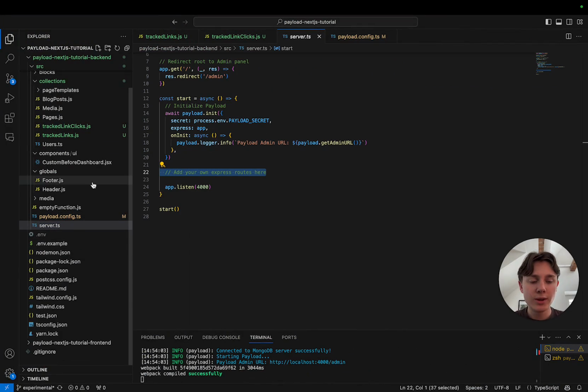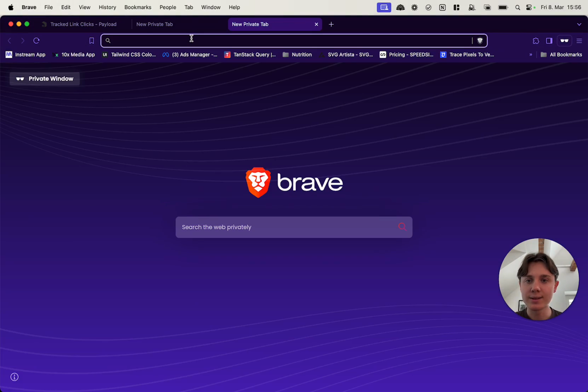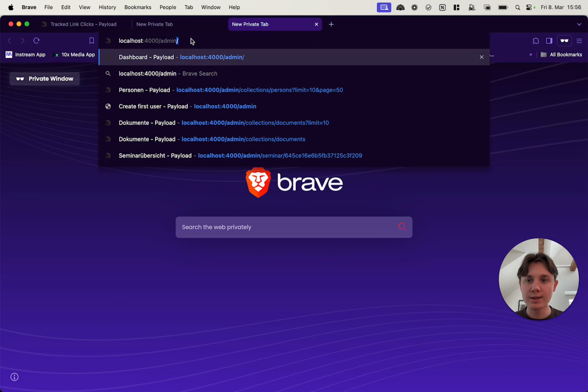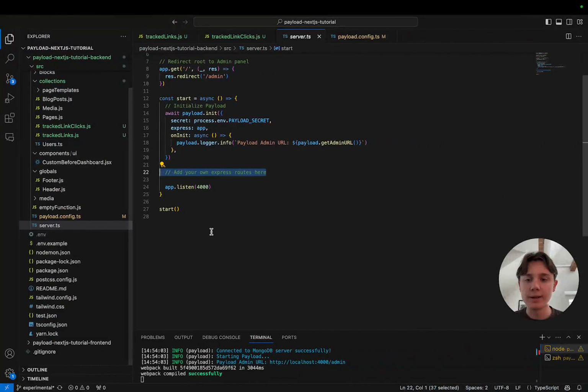What we could do in theory is create our own custom view within the Payload admin dashboard. The issue with that is that it's a little bit slower because you have to load Payload first, and also we could only use links that start with /admin. So this is how it would look like. And obviously it's better if we could just cut the admin and just shorten it to just say Google. That's why we need to create a custom route below Payload.